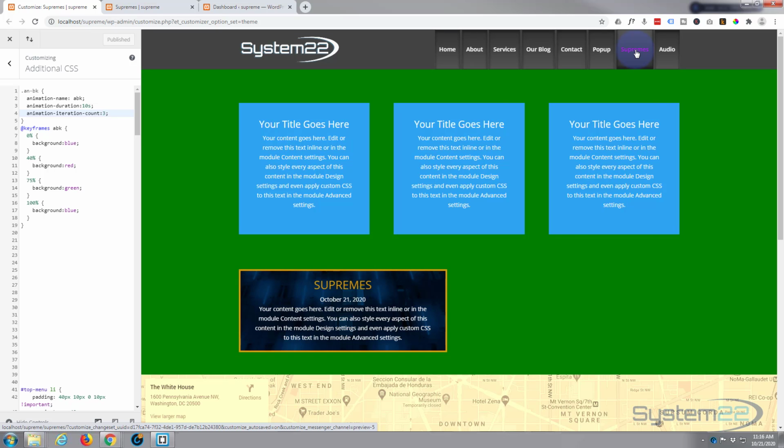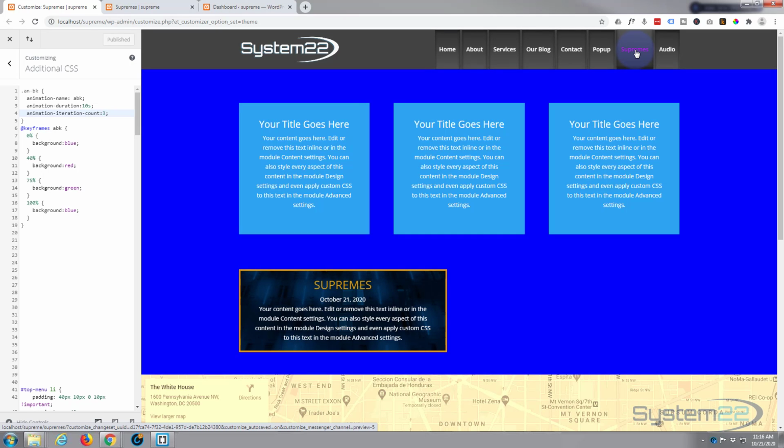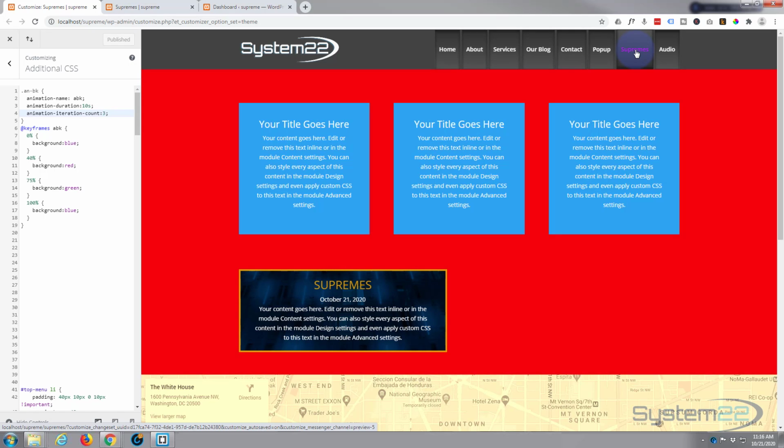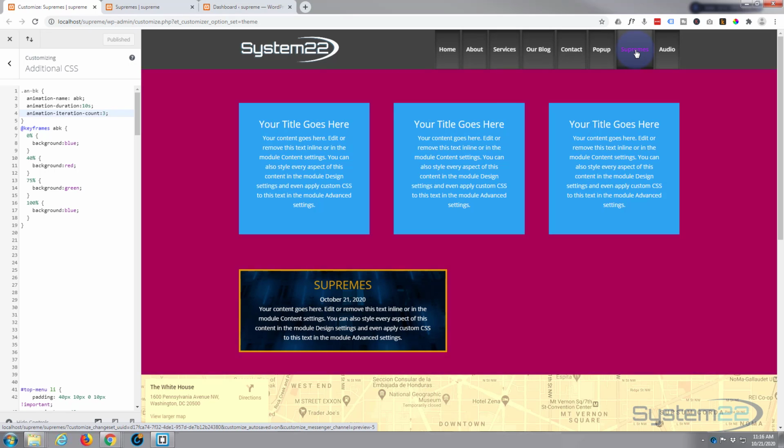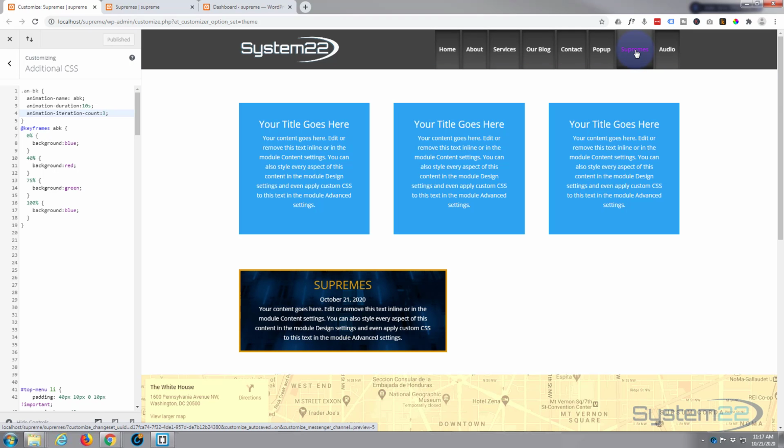There's the first one. There's the second one. And here's the third one. So when it gets back to the blue, it should stop after the blue, and then back to no background. But we don't want it to stop, we want it to keep going and going. So instead of 3 times, I'm going to put infinite, and that'll make it go round and round and not stop.